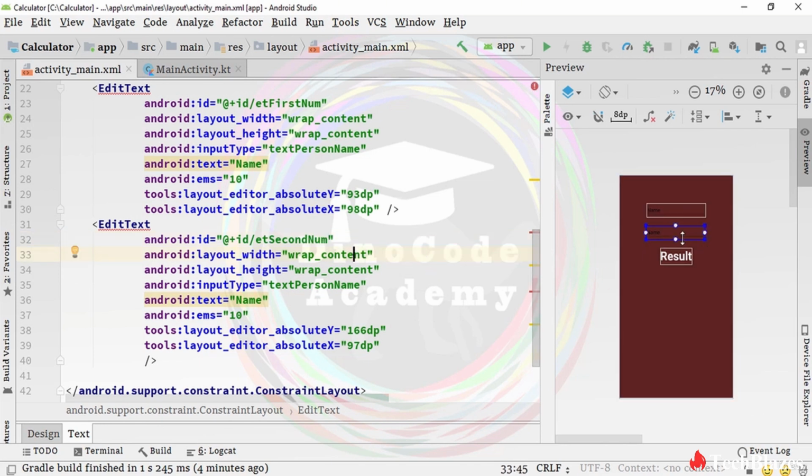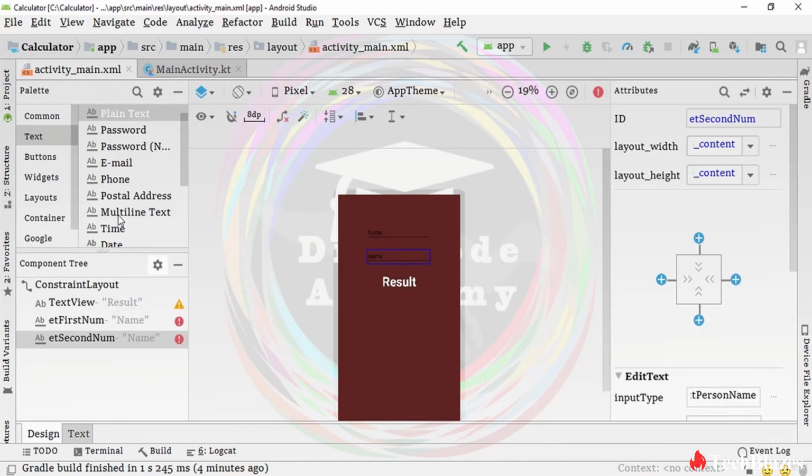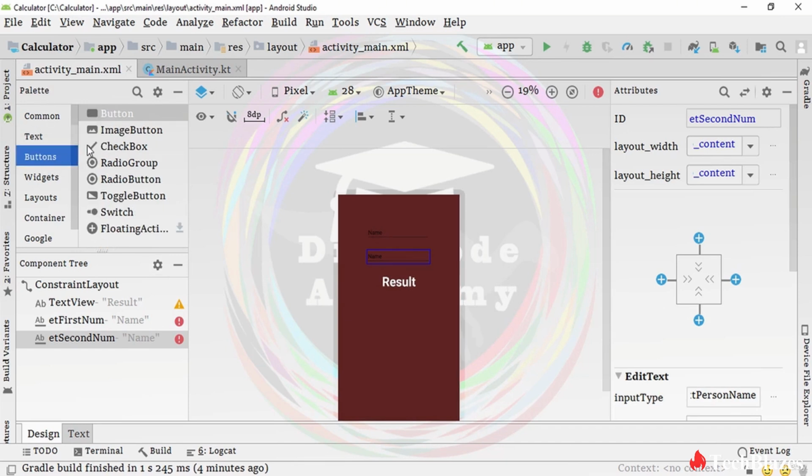So that's the ID. Now it's time to set the constraints, but before setting the constraints, I'm going to place more elements inside this activity screen. Now it's time to place the buttons. So just select the button from the palette and drag it to the center of the screen.